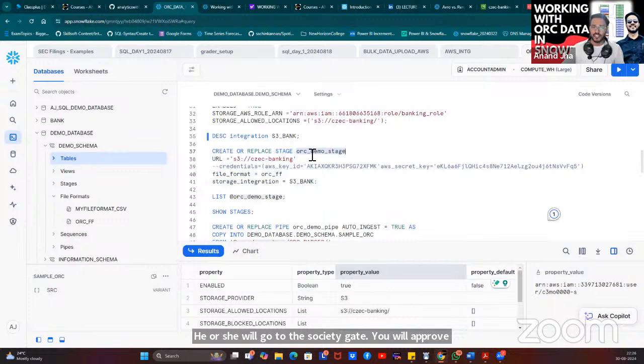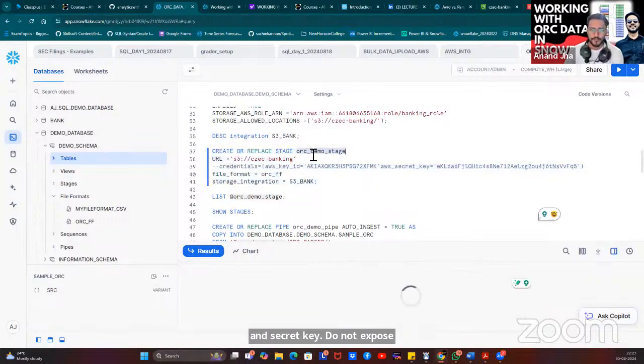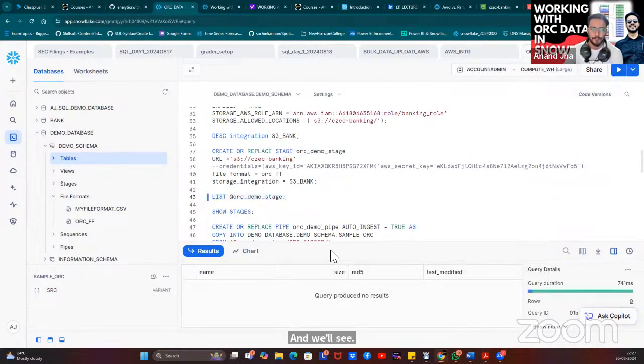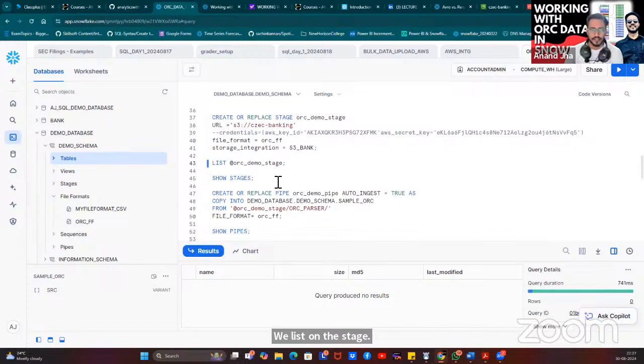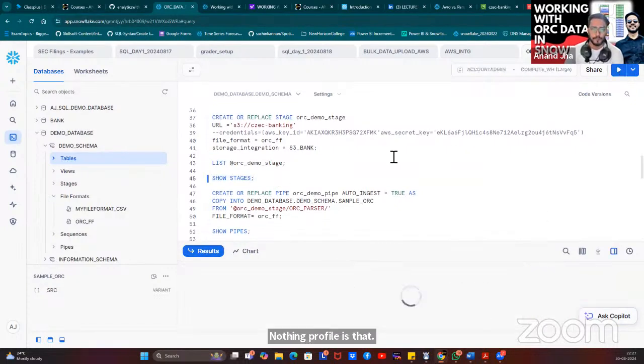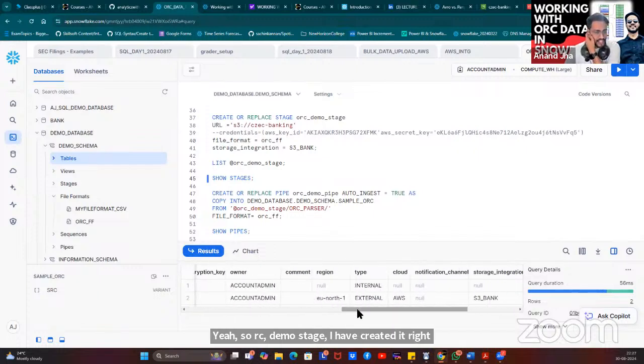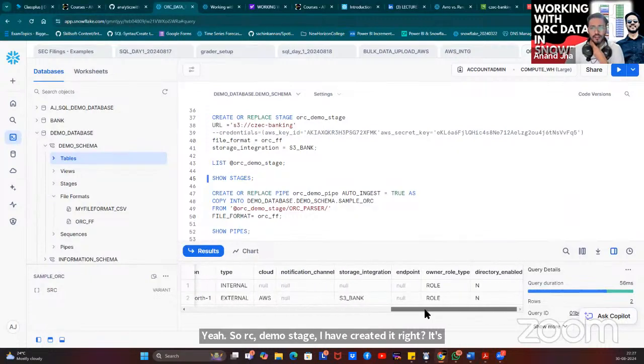So what I'm creating is a stage. The URL I have given is the URL of the S3 bucket, you have to specify the file format, and the storage integration name. You can also specify the credentials instead of the integration, but this is not recommended. Unless you have the AWS key ID and secret key, do not expose this. So let's create a stage called ORC demo stage. And we'll list the stage. Yeah, no file is there, right? Let's see the stage. So ORC demo stage, I have created it, right? It's an external stage, region is EU North 1, and it's an external S3 bucket.